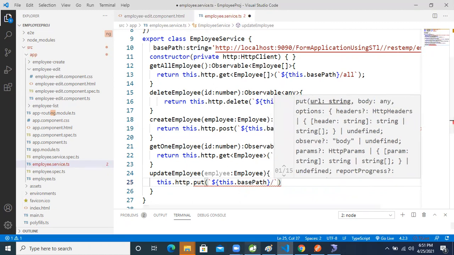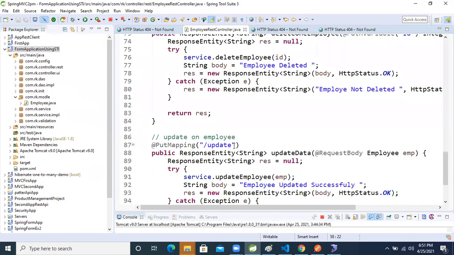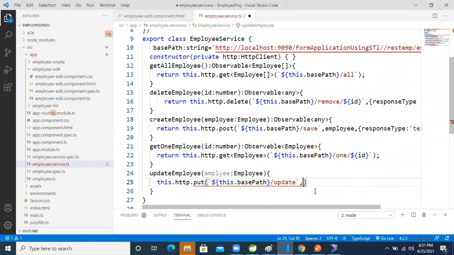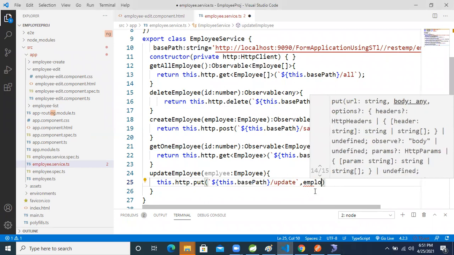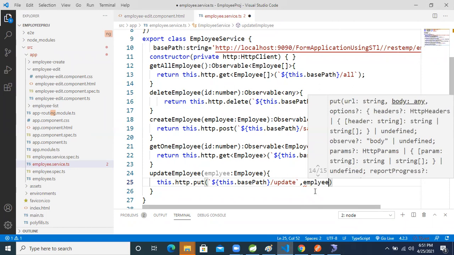Come inside that REST, right? Come inside that, what is the update? Delete is completed. Now put, update, right? We are calling the put, and for update we are taking the update path. Take the update only, right? After taking the update, what can we do now? We will take the employee object reference. Yeah, employee, right?